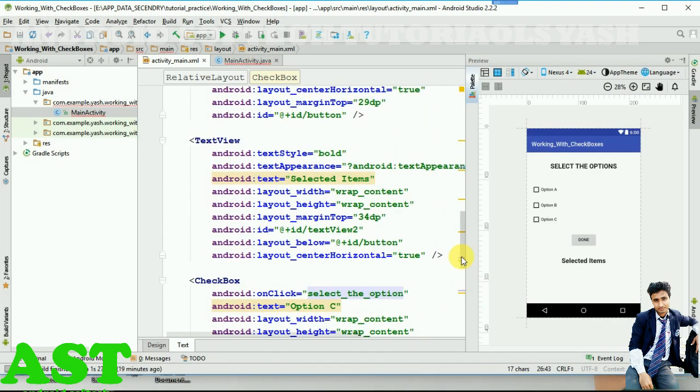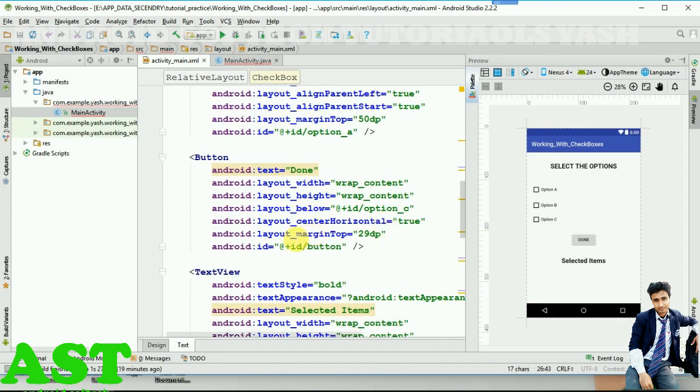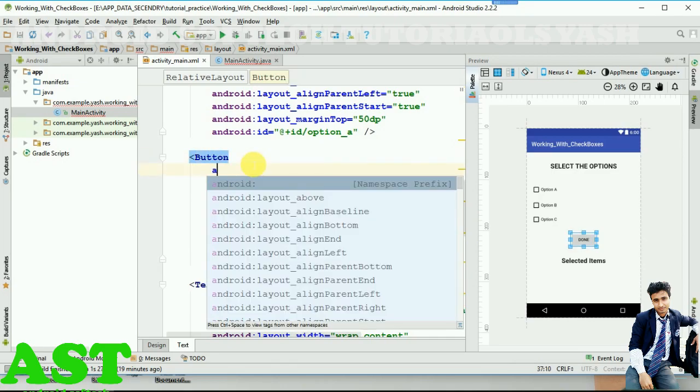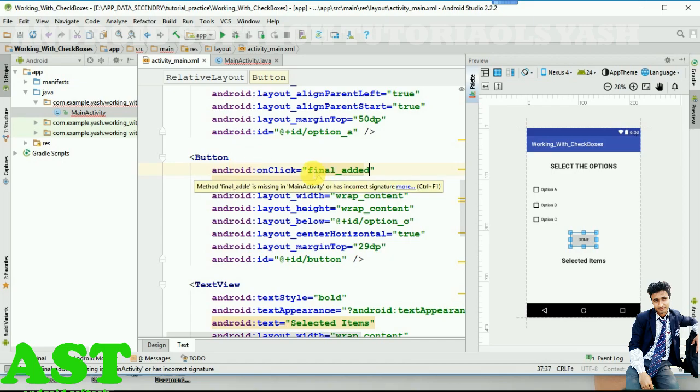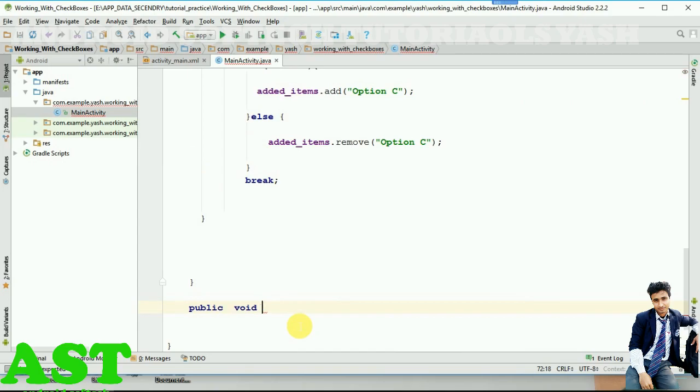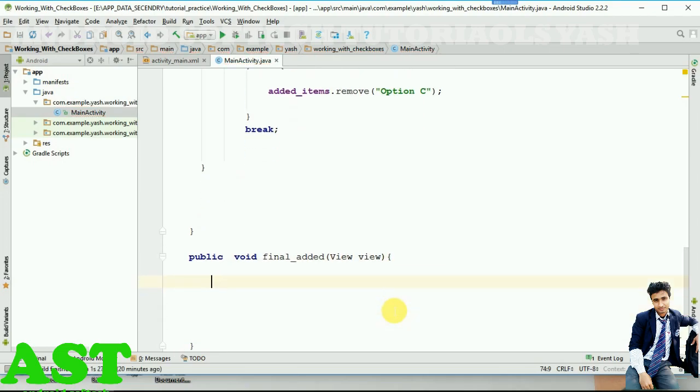Where is your button? Done. And its onClick method we did not create here. Let me create it and write onClick final items. Final, and this is our onClick. So let's initialize that. What's the view argument? View, and start the brackets. Okay guys, and here.